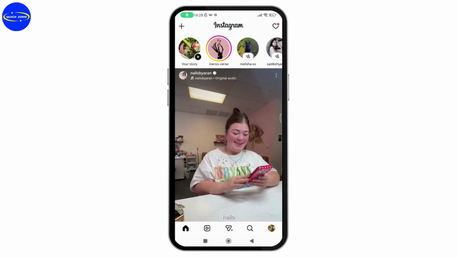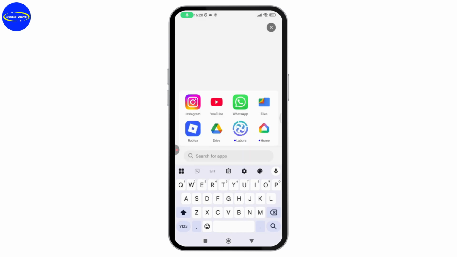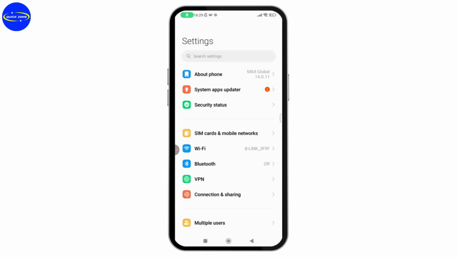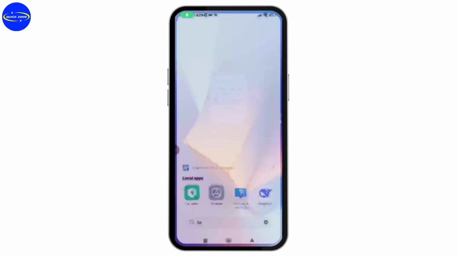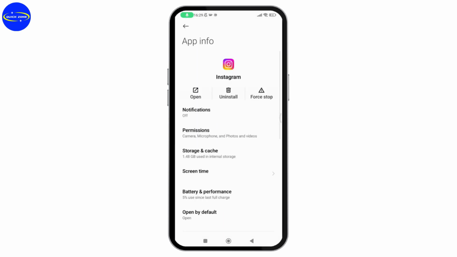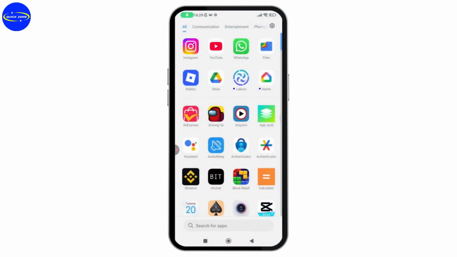But if you don't find the live option, then what you can do is open up your settings and clear the cache, because it fixes your glitches. So go with search, or just simply go back, tap and hold on to your Instagram, go with the app info. From the app info, go with storage and cache, and then go with clear cache. And after clearing your cache, your problem might be fixed.